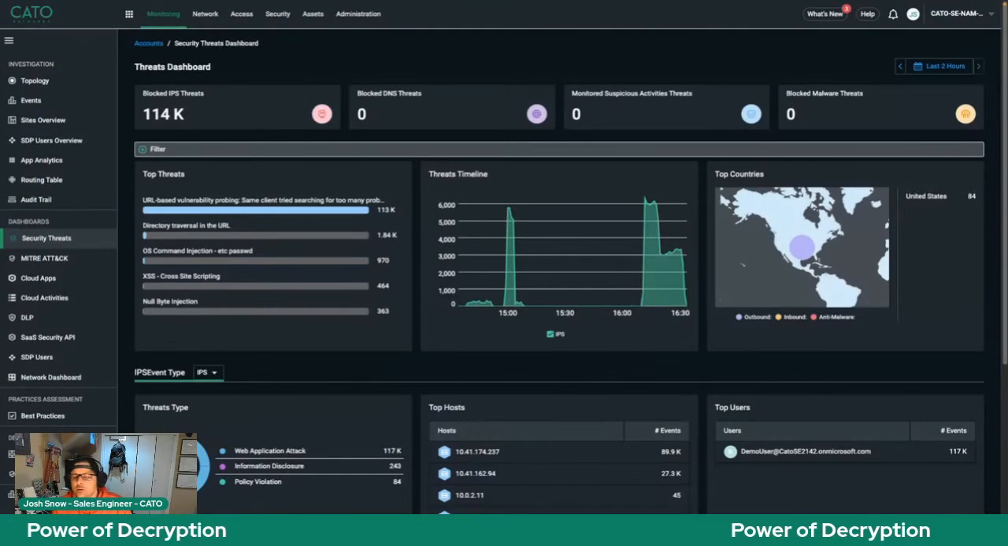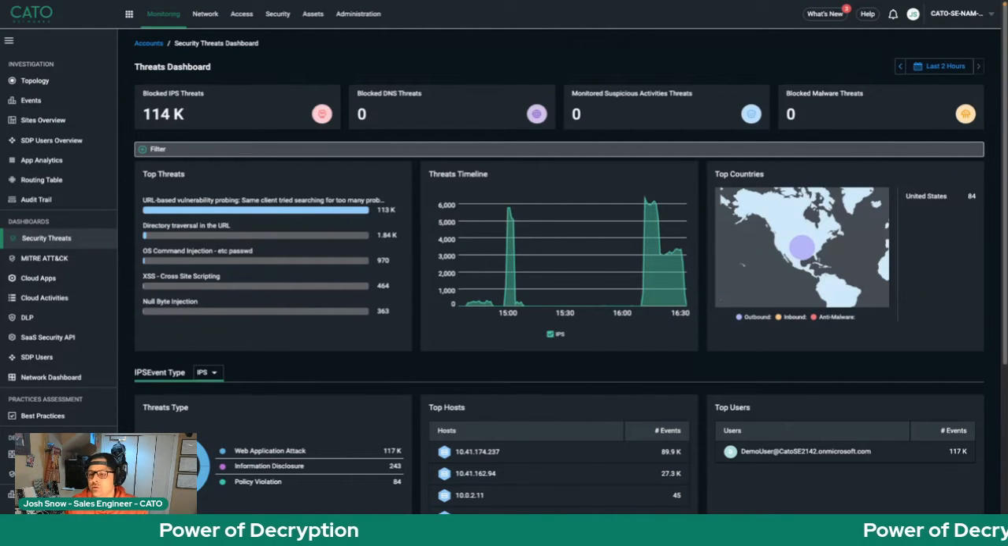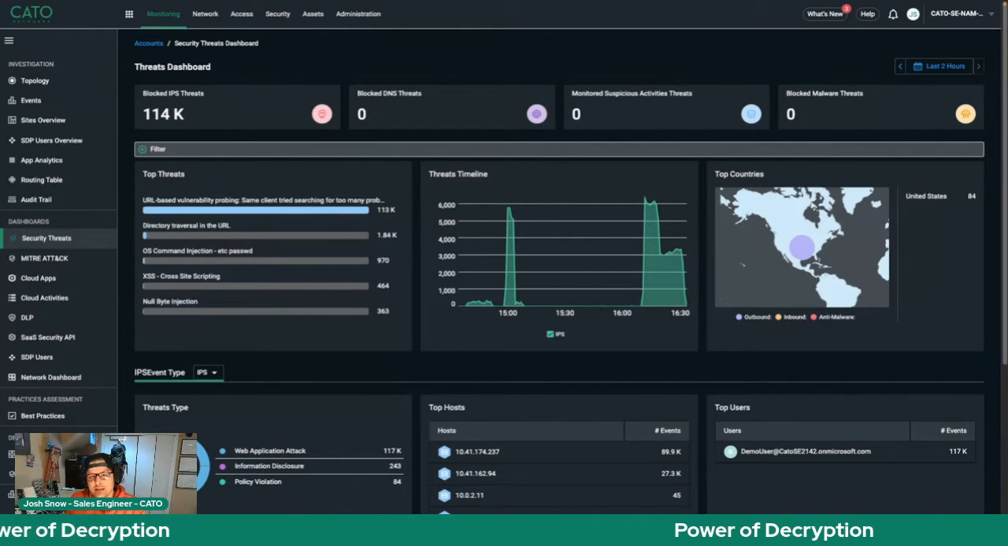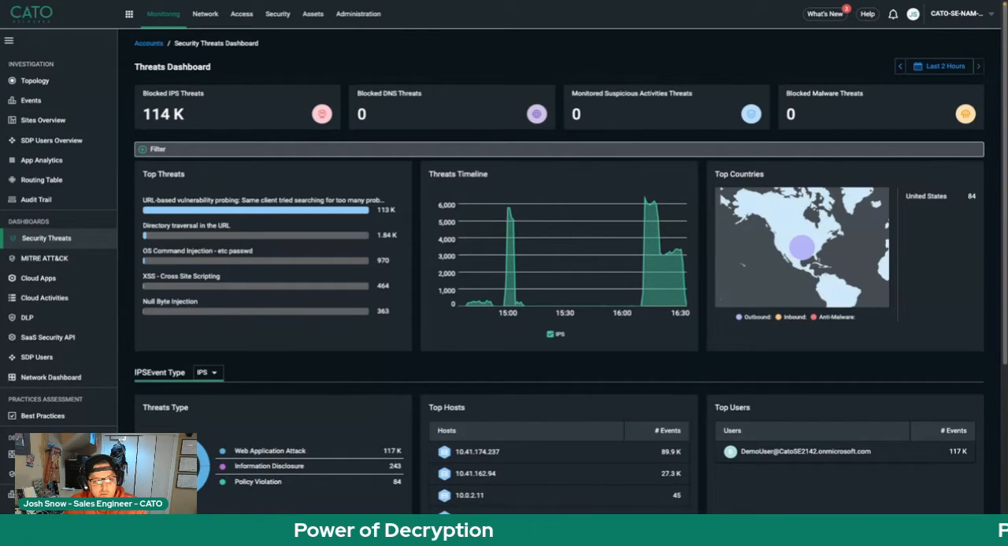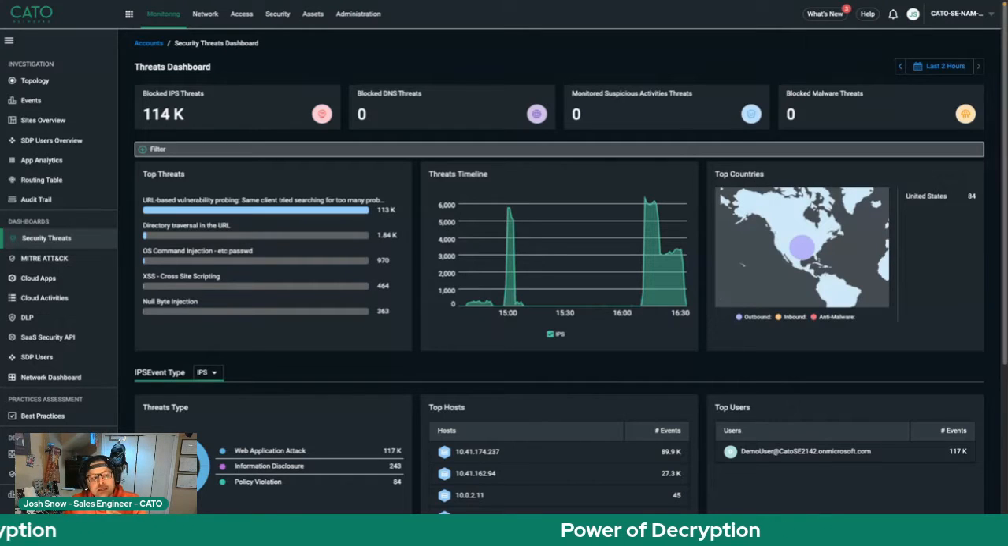So with decryption, we can see all transactions when they go across the Cato network, and you can opt in and out. For this particular test I'm going to show you, a security attack with decryption on and without. And the differences are staggering because we're able to see and understand cross-site scripting, null byte injection, command injection, brute force traversal attacks, vulnerability URLs when decryption's on. When it's off, that's all opaque. So really, to get to true security threat analysis and to block these things, you have to have decryption on.